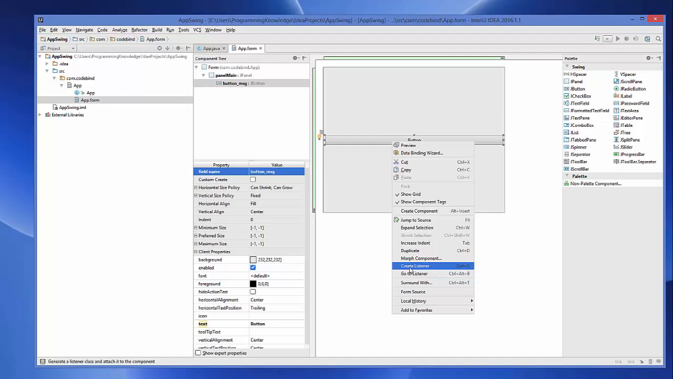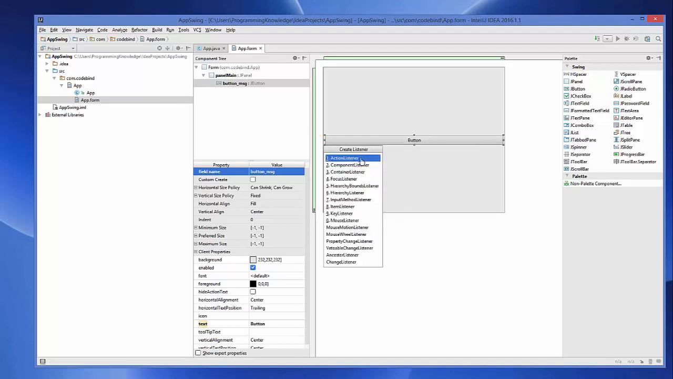So just click this create listener, and there is a list of listeners which buttons can listen to. For example, the default listener is the action event, which is just like clicking the button. And then there are the component listener, focus listener, input method listener, item listener, and key listener. So there are a few listeners for the button so that it can listen for some events. We are going to choose the default listener, which is the action listener.